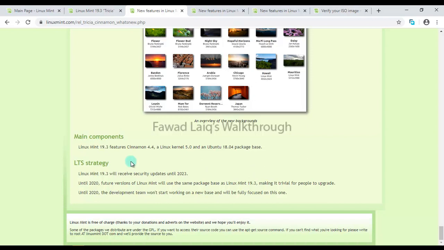So basically, as I said, the main component we are using in Linux Mint is the Linux kernel 5.0 and an Ubuntu 18.04 package base. This is what this Cinnamon 4.4 is made up of.